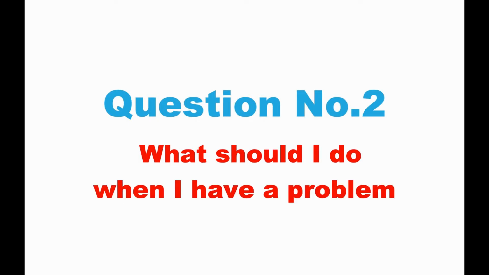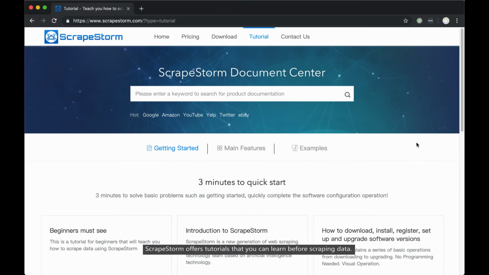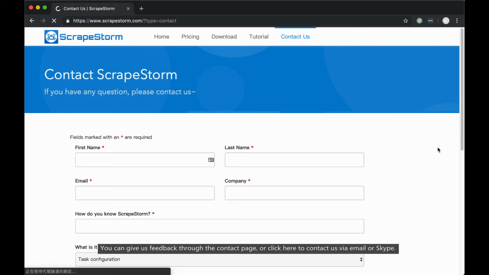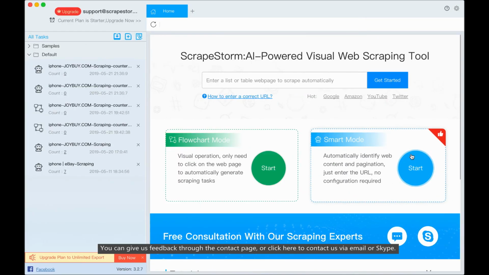Question number two, what should I do when I have a problem? ScrapeStorm offers tutorials that you can learn before scraping data. If you don't understand some of the tutorials, or if you still can't solve the problem by referring to the tutorials, you can give us feedback through the contact page or click here to contact us via email or Skype.